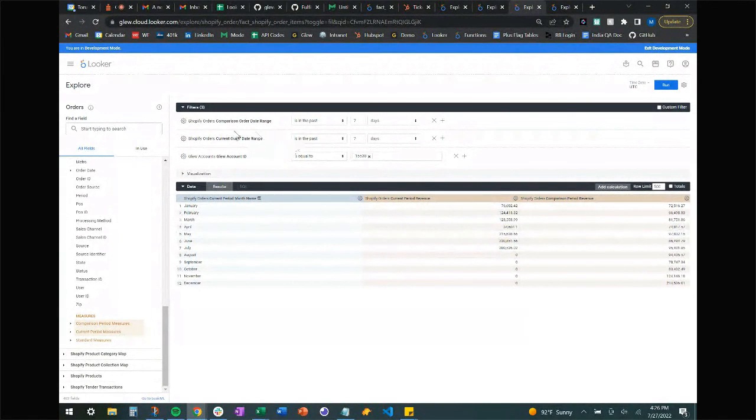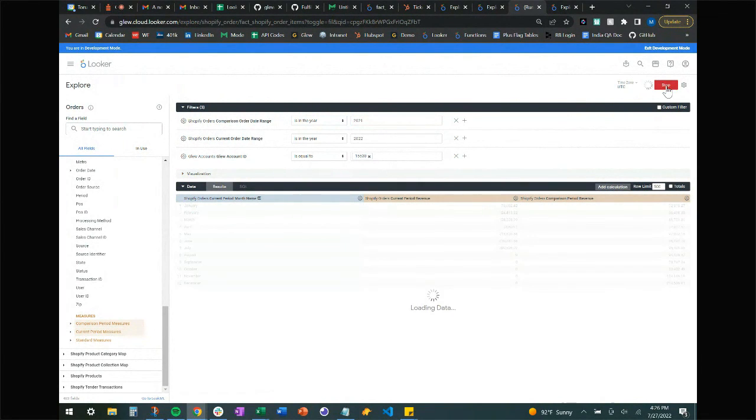So that's when we go back up to these filters up here. For now, for our current date range, we want to say we're going to do this year versus last year, we can hit is in the year 2022. And then for our comparison order date range, we can say is in the year 2021. All right, so we'll go ahead and hit run.